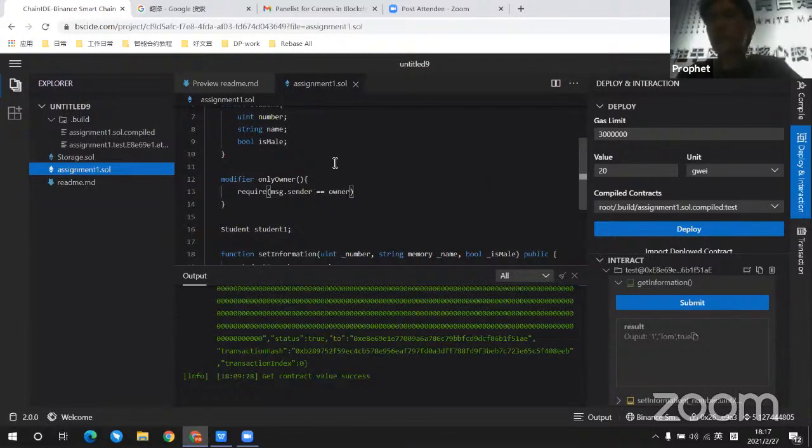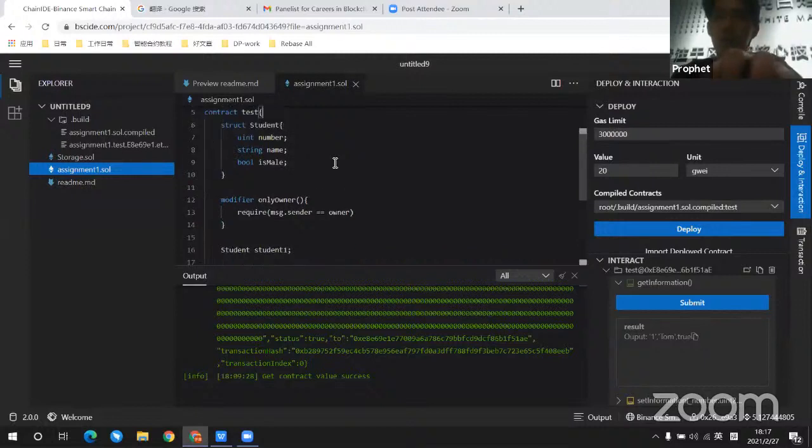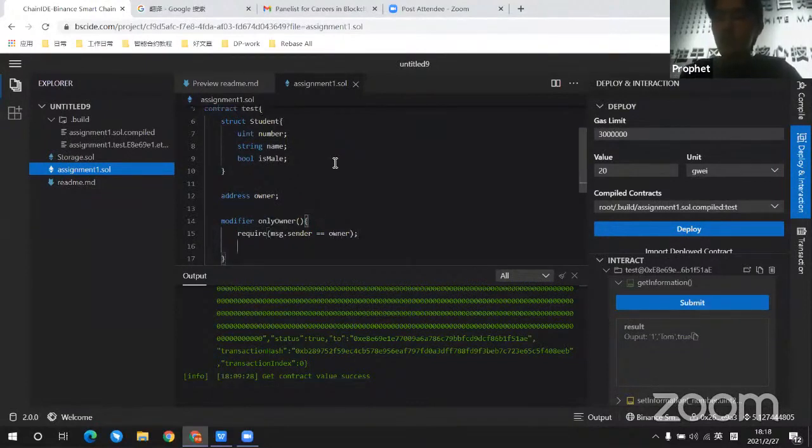Then who is the owner? I don't know who is owner. Anyone can be the owner. Maybe I can set owner here. Okay, owner is the address. Anyone can be the owner. But if you set this owner value to some specific address, and you use this modifier, then this function can only be used by that specific address, I guess.